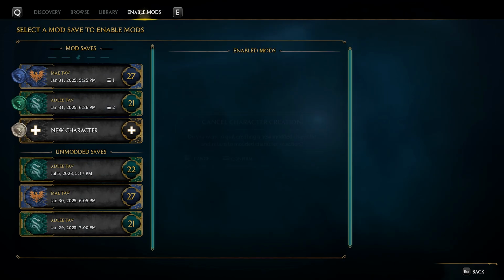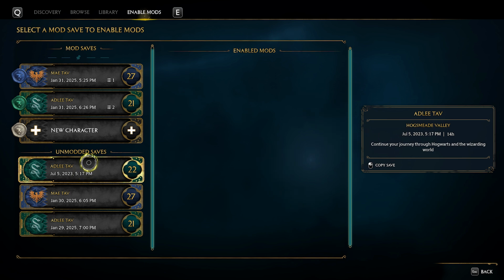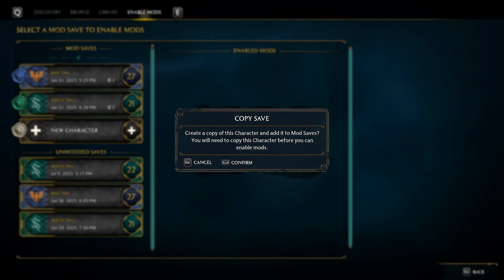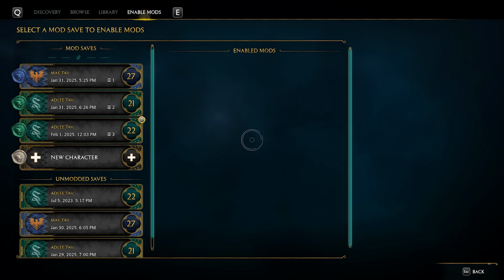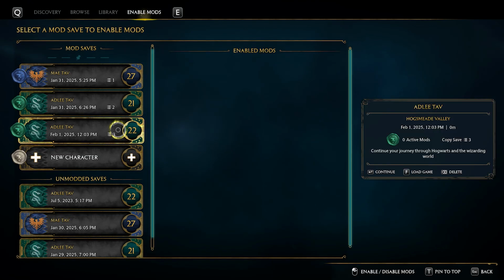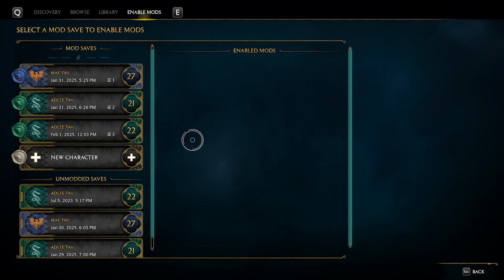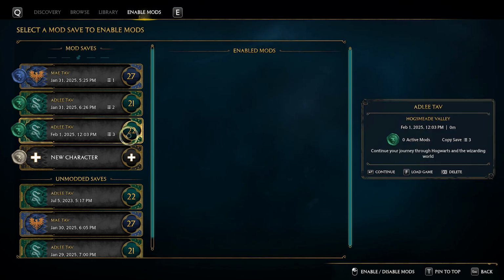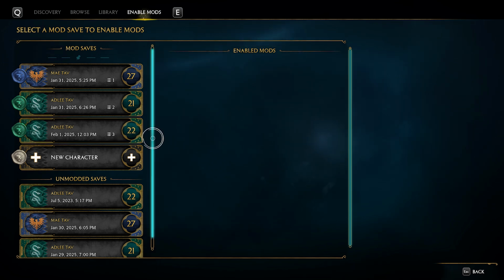If you do click on a character in the Unmodded Save section, you'll get a pop-up that will tell you you're making a copy of this character. Click Confirm to proceed. And you should now see that that character is added to your modded save section. It will, as far as I can tell so far, make a copy of your most recent save file only to this section, so the rest of your saves aren't touched.